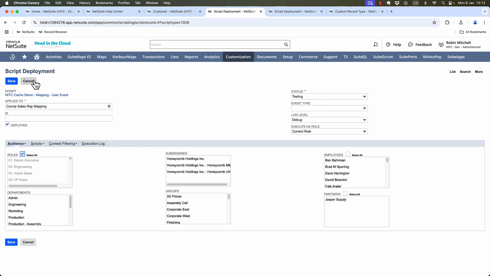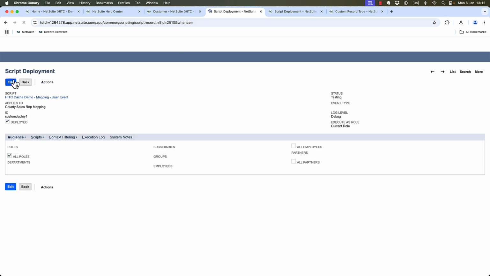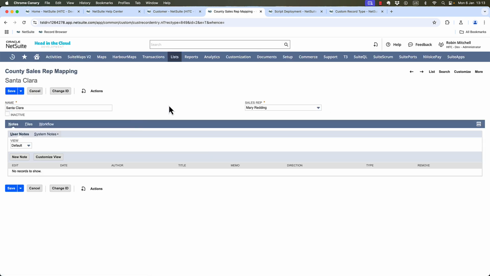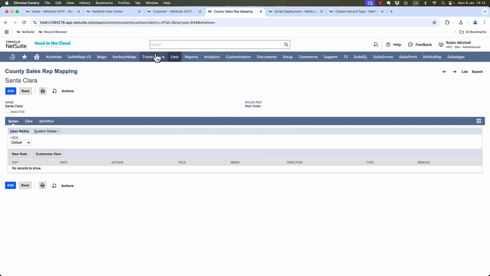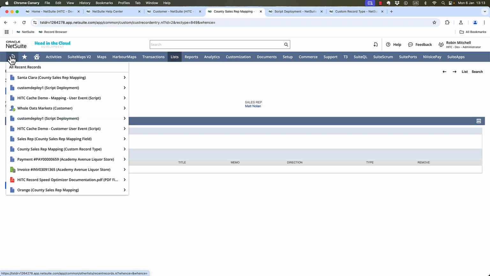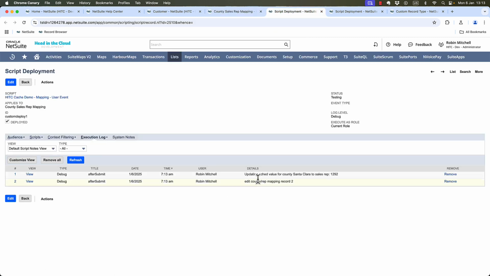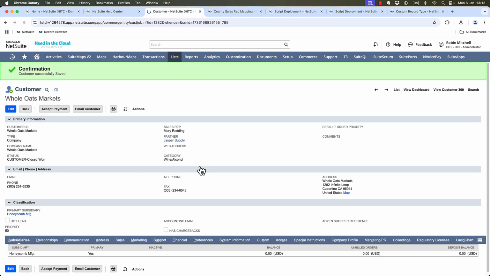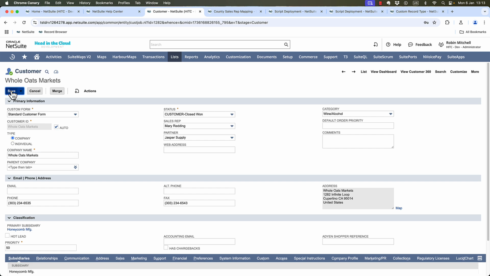Again, I'll just leave it in testing mode for now. So now let's change the sales rep for Santa Clara County to Matt Nolan. And let's look at our script execution logs. And I've got a typo here, but yeah, we updated the cache value for Santa Clara County to this new sales rep. And if I edit the customer again and save them, we should see it switch.